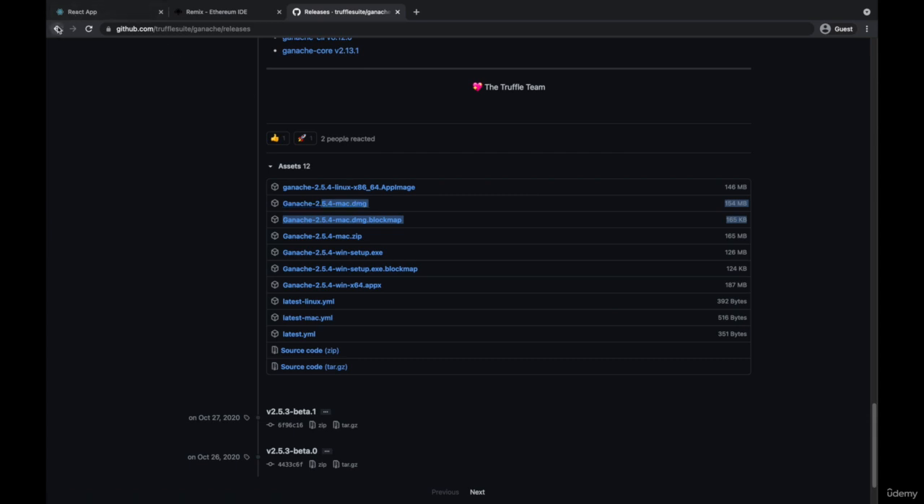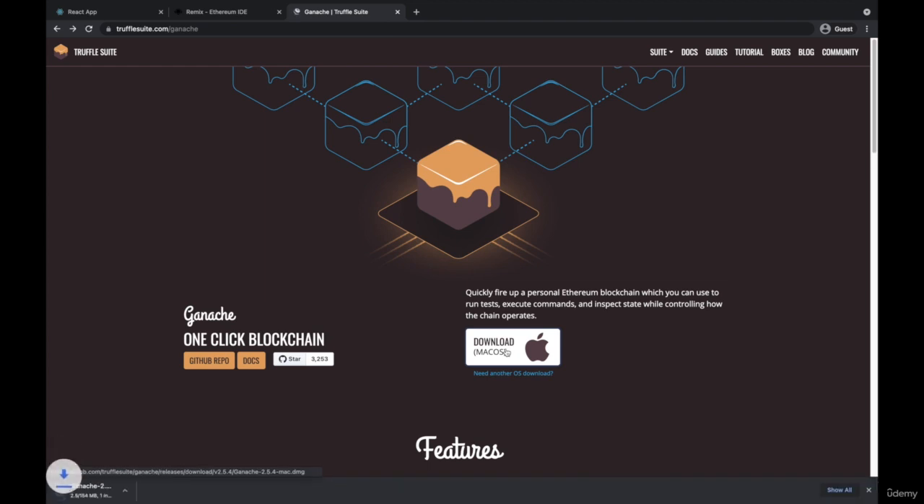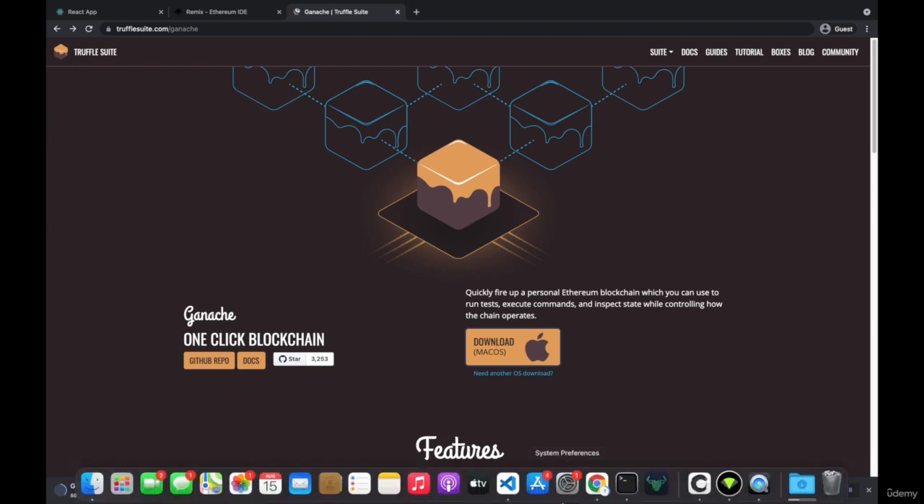But let's not spend too much time here. Let's simply click download for my system. You should see Windows here. You can download for Windows. And again, we have some time while this is installing. Okay, and 20 seconds left.